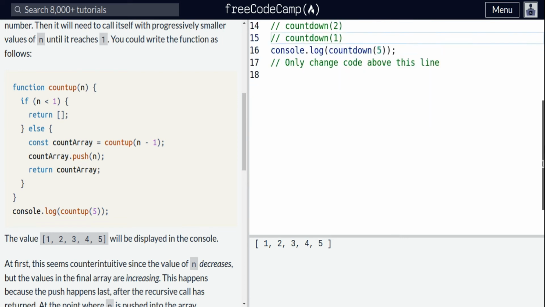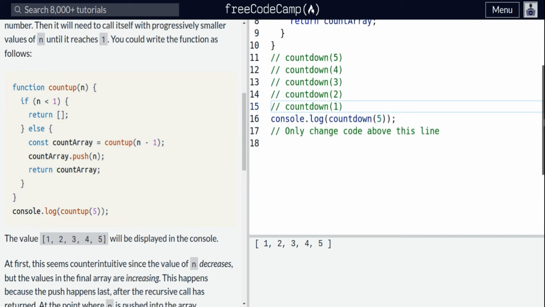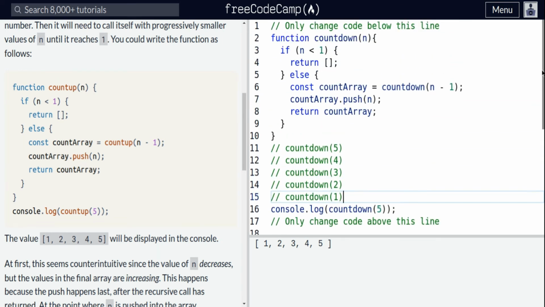I hope this makes sense. If you don't quite understand it, you could drop a comment. Recursion can be tricky. So that is basically how it works. So in the end, you have 1, 2, 3, 4, 5.